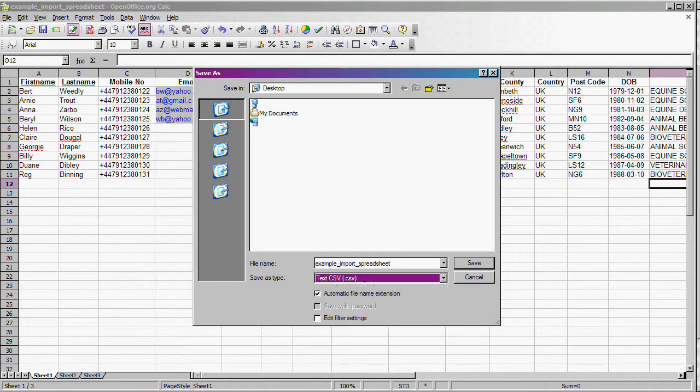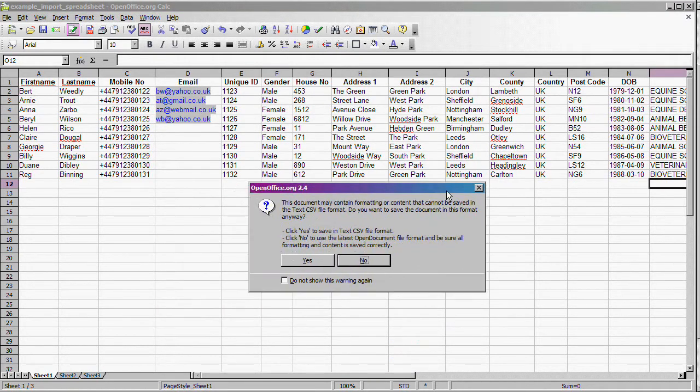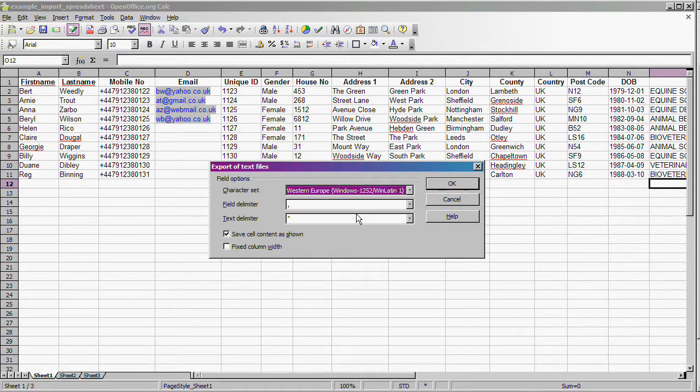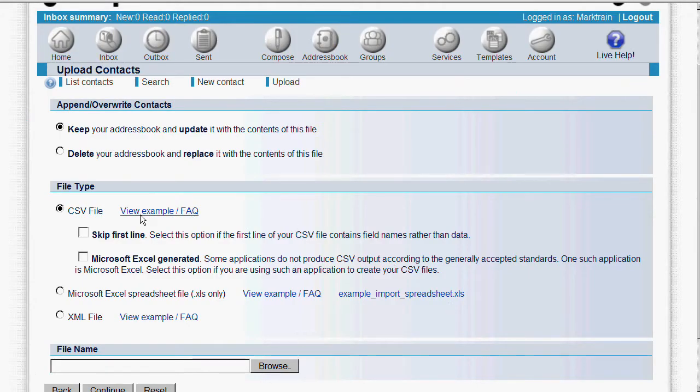Then comes an option confirming that I want to change the file type to a CSV. Just click Yes. I get to choose the delimiters, but we recommend you keep them as normal, and click OK, and click OK again. And that file is now saved as a CSV file. So if I go back onto txttools, I make sure CSV file is selected. Okay, then I have two other options.